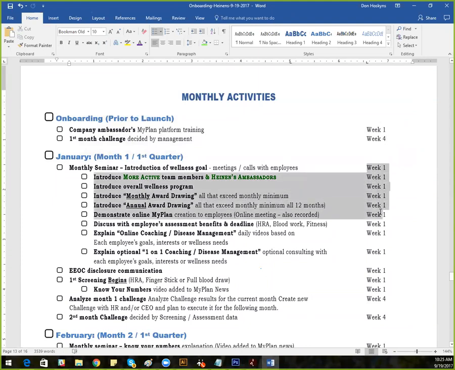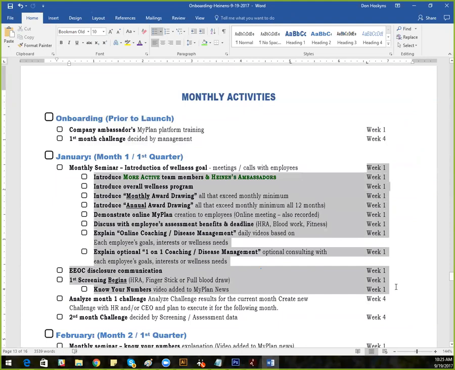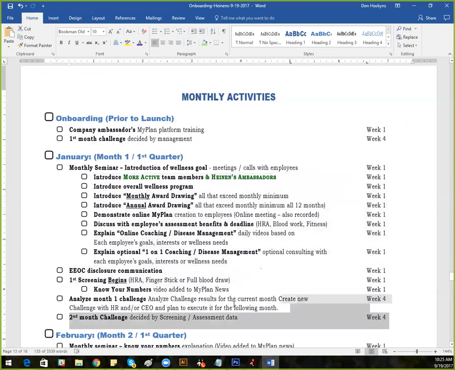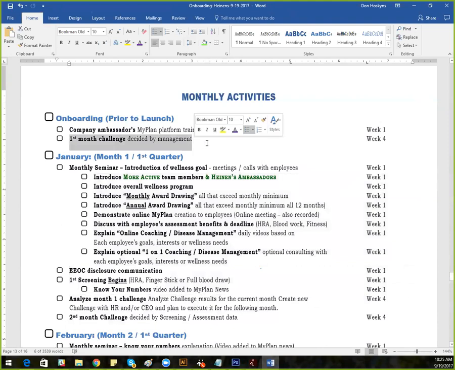And you can see there's a heavy amount of work in week 1, especially the first month. And then week 4 is essentially analyzing what you accomplished in that month, deciding what the challenge is going to be for the next month. Obviously, the first month, you don't have any data yet because you haven't done blood work. So you're going to guess based on your population that they want to do the first month challenge of steps, something easy that's going to help everybody. And so you can do that data any way you want.